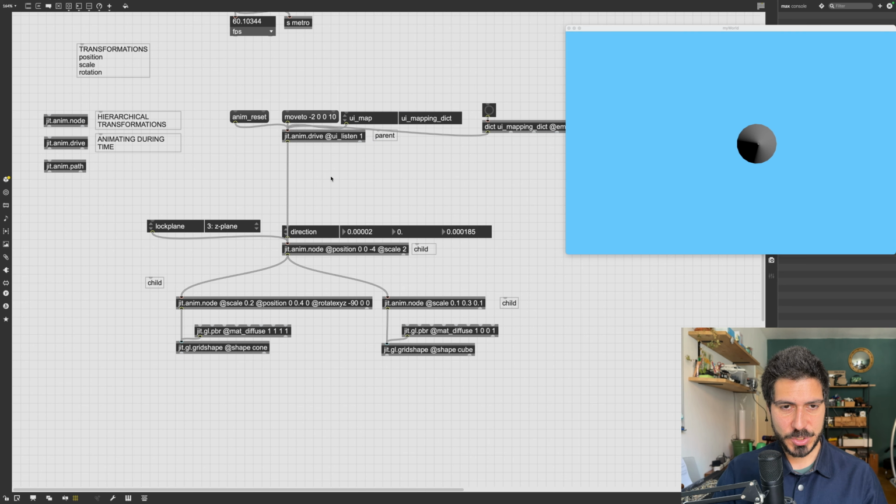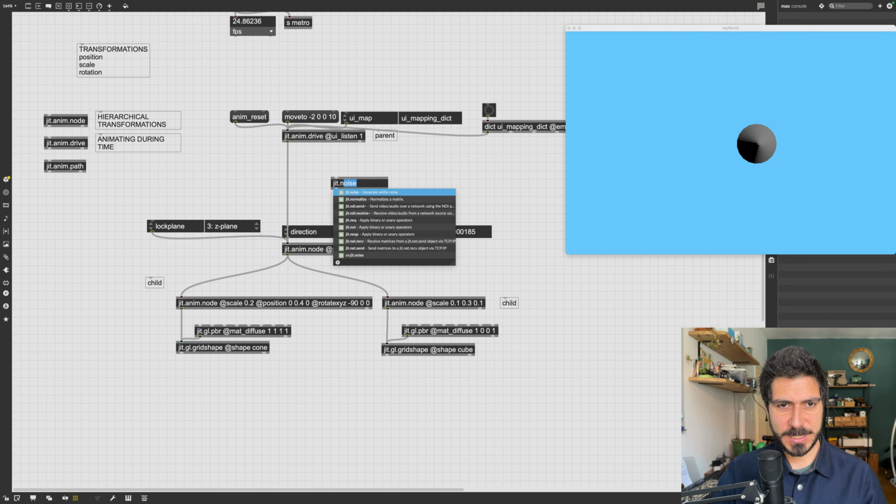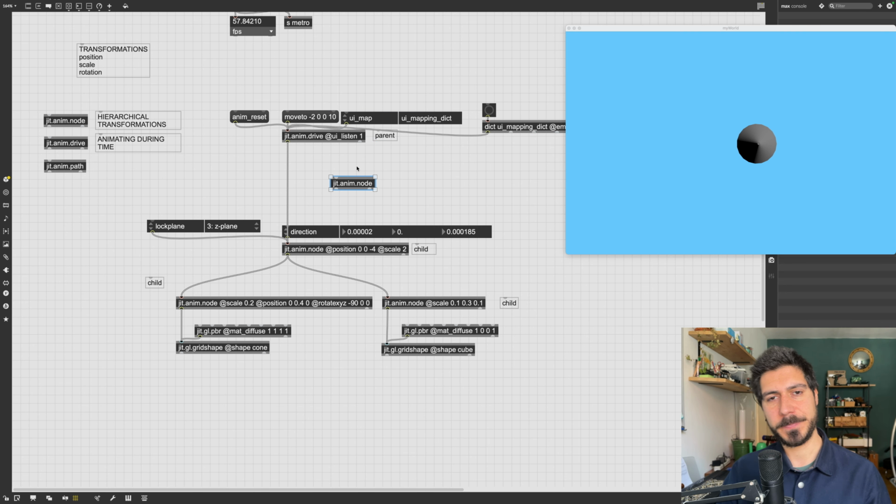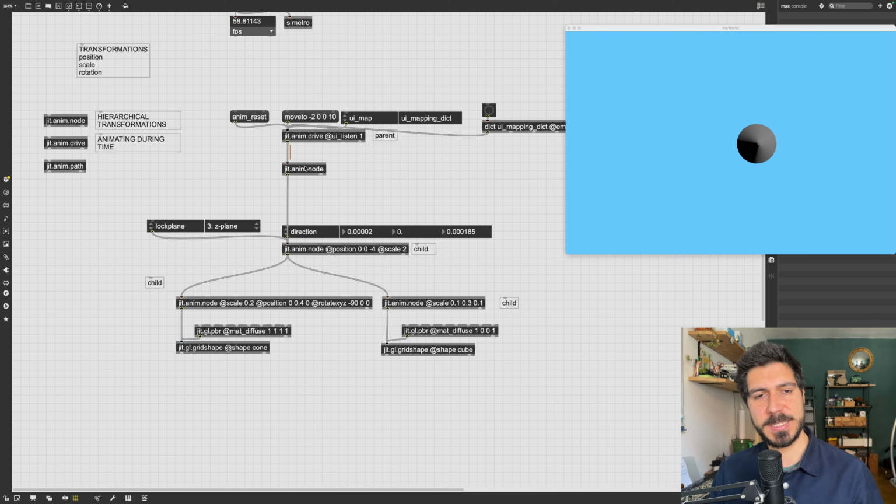So in order to do that, we need to do a bit of vector calculus. So what we need to do first is to create another jit.anim node. And we will connect this here. And now we want to get at every frame the position of this anim node. Because if at every frame we get this position, we can calculate a vector, which is the difference between the current position and the position on the previous frame. And this will give us a direction vector, which is the direction in which this object is moving. And we will use that to orient the object.